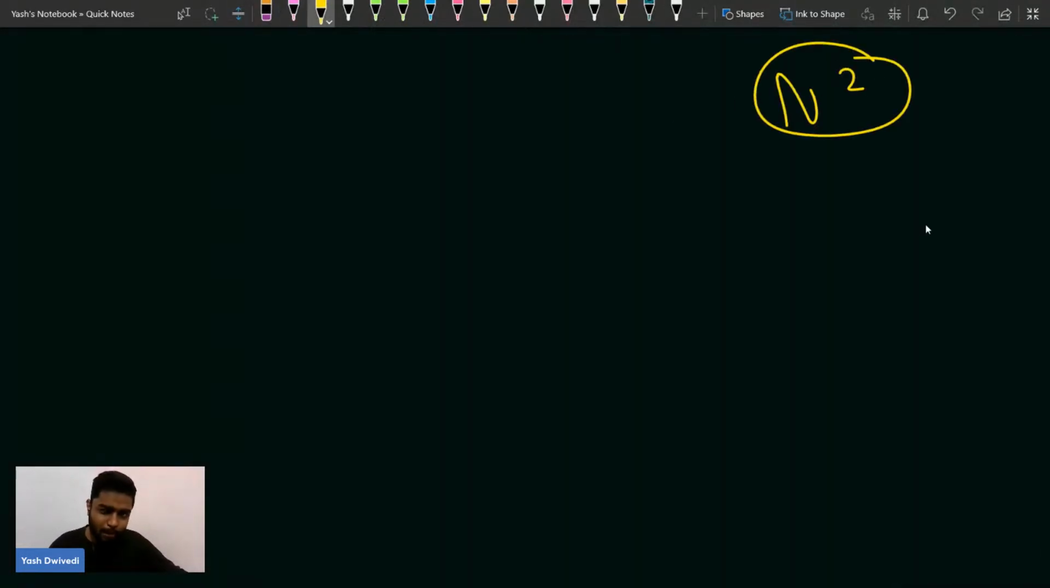Let me take another example, so that we'll be more clear. So that is how you can do it using the brute force approach. That is going to be an n square approach. But can we do something better than this? Can we do something better than this?